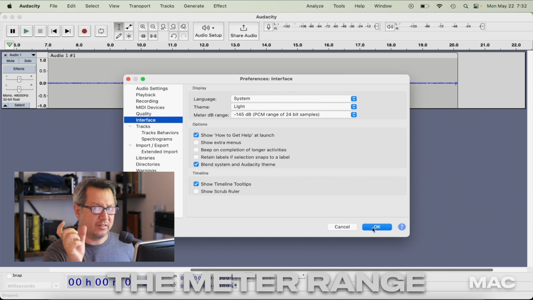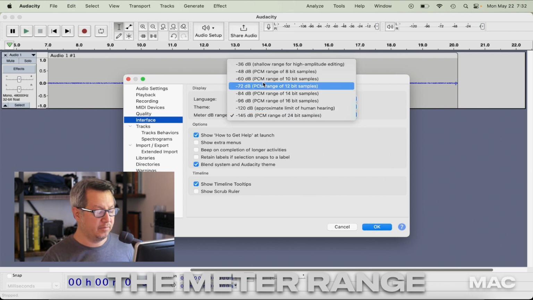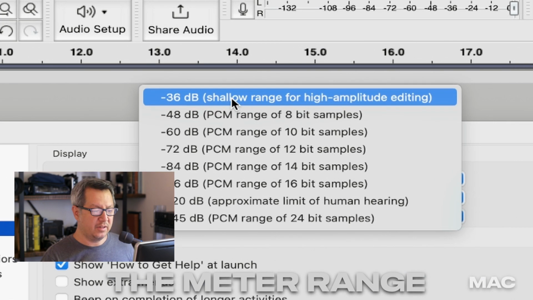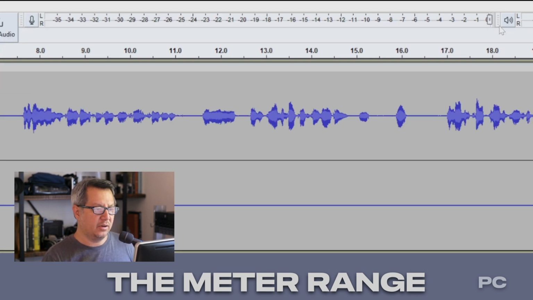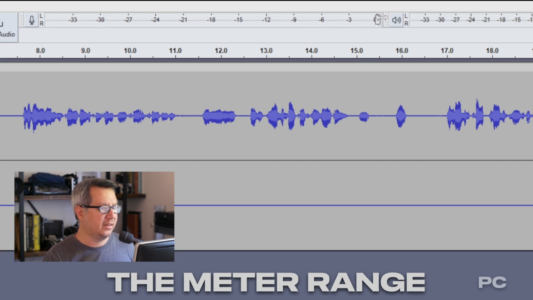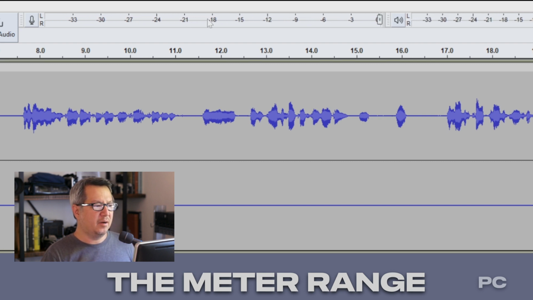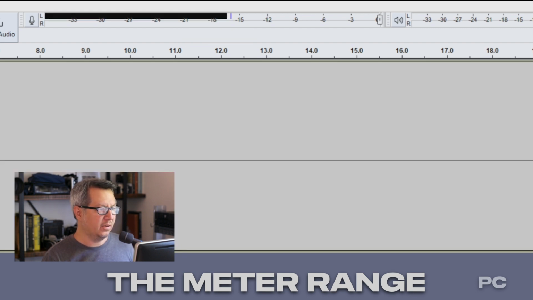The lowest width setting at the very top is the cool one. Minus 36 dB, shallow range for high amplitude editing. This is awesome. So set it to that. You can set it back later. No big deal, right? And now the meters have much more detail. Look at that. They have the minus 18 line right in the middle. Isn't that crazy? Like, you can press record, and now you can look at the meter and see exactly what's going on.